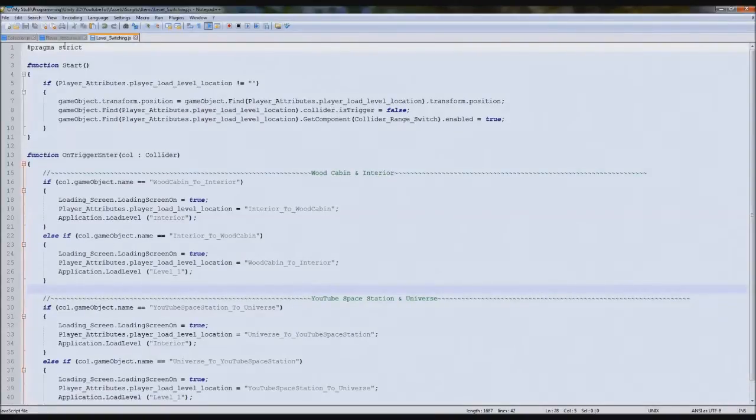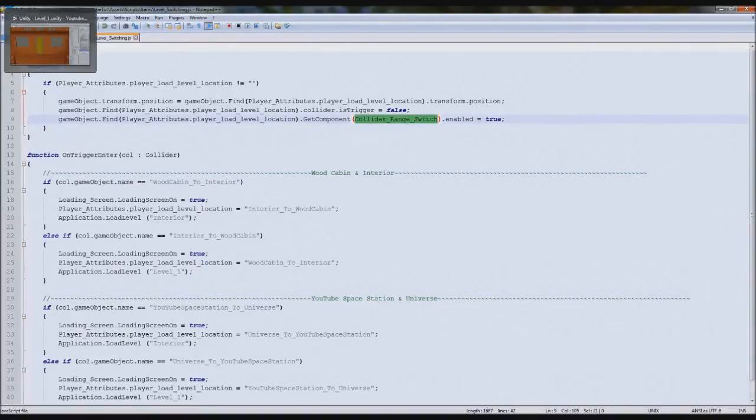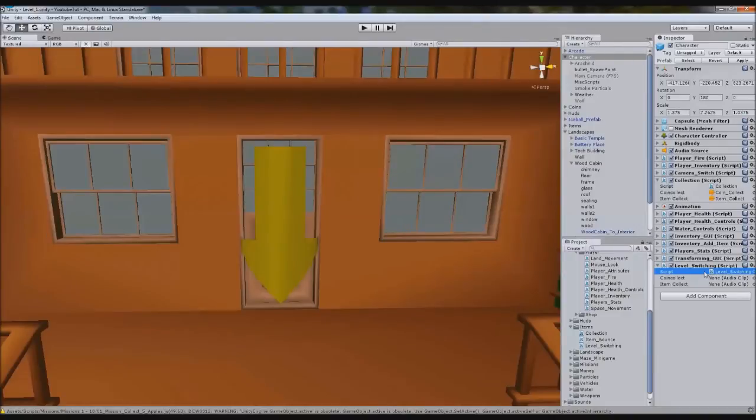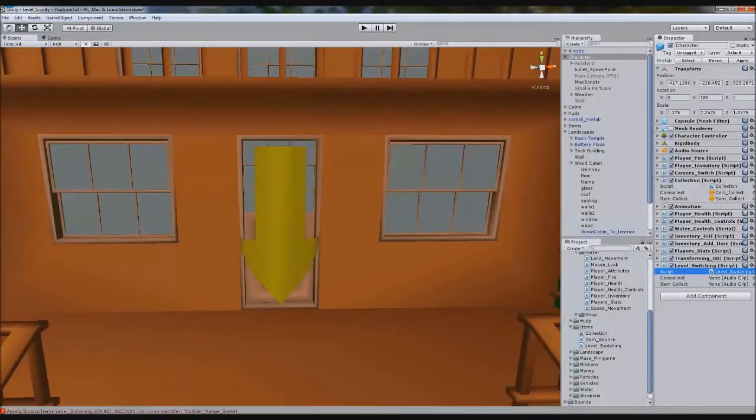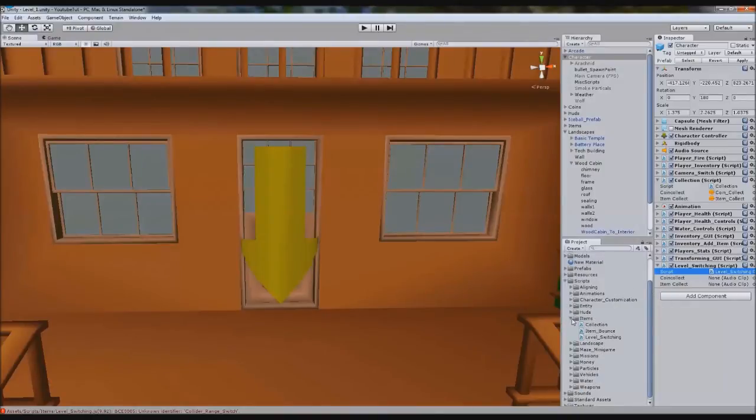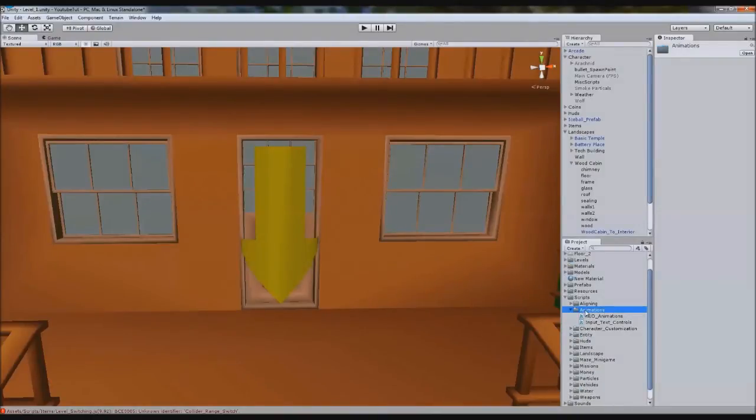So this all works. All we need to do now is set up the collider range switch, and it should hopefully work. So if we stuck a level switching collider range switch, don't worry about that. Yes, we can fix that now. So we're going to go to our, where's the best place to stick it? We'll stick it on animations. Wait, it's got nothing to do with animations. Entity. I don't know where to stick it. Landscape, that'll do.